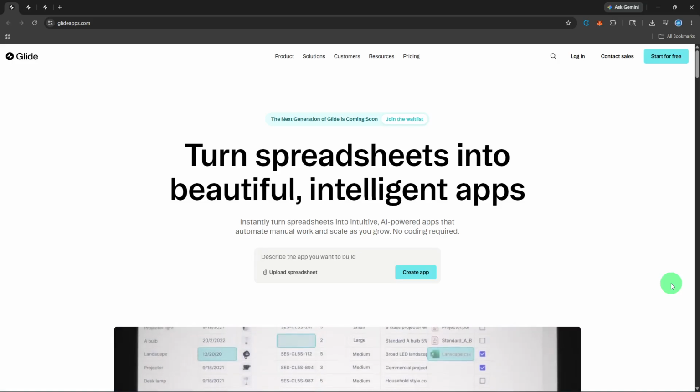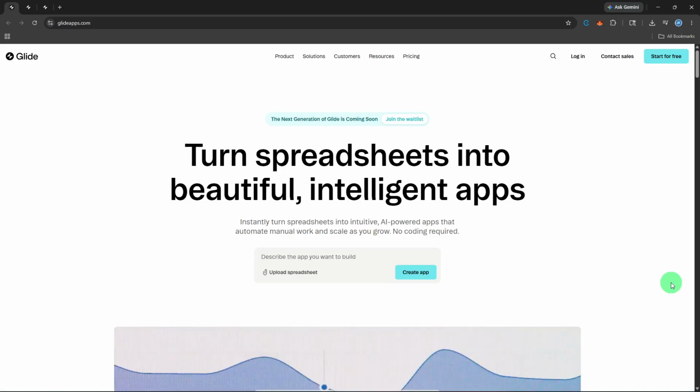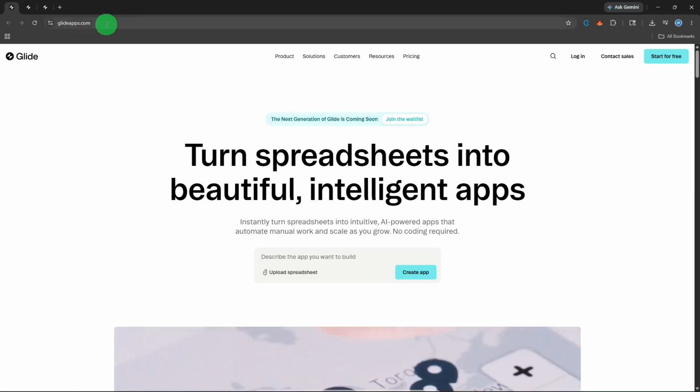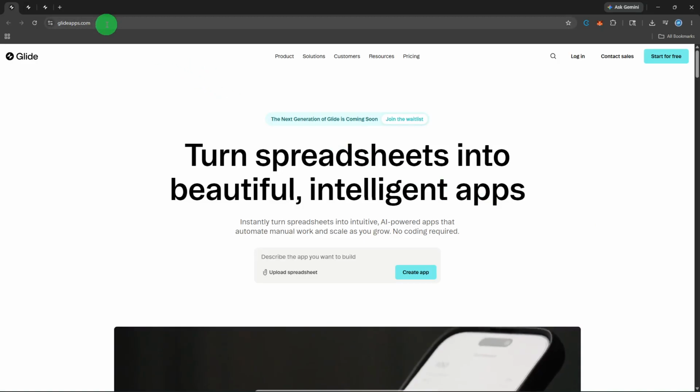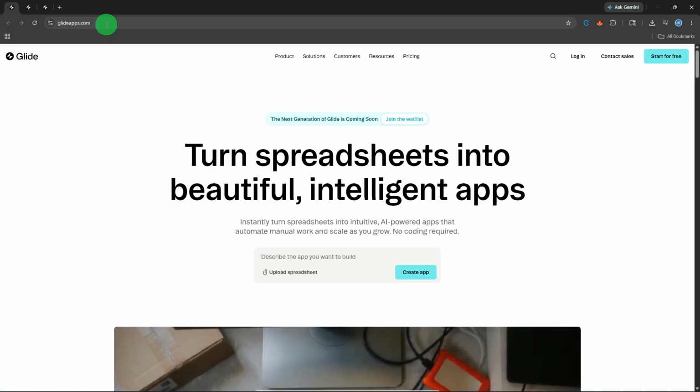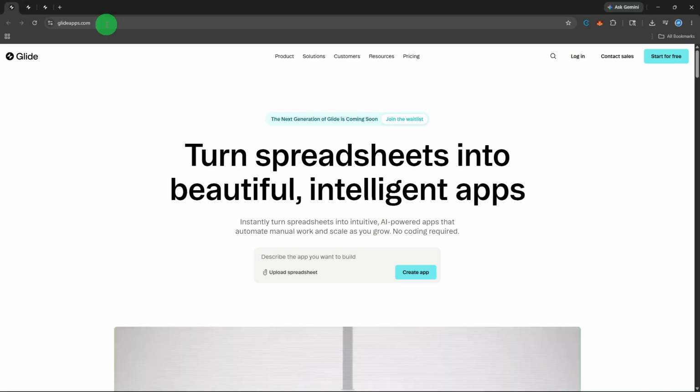First, go to Glide in your web browser. This is where you'll build and manage your app. If you haven't visited in a while, give the page a moment to load all your projects and the builder interface. Next, sign into your account.